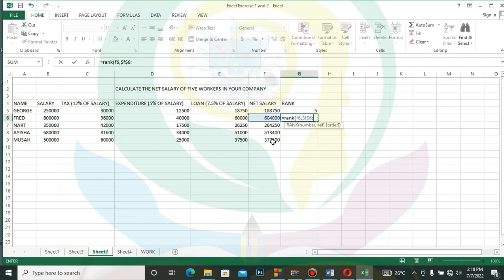That is F9. Ending part is F9, so you bring the dollar sign. This one we have to use the dollar to separate it there, so F. So after the dollar sign, you bring your F, then you bring the dollar sign again, then the 9. So that is the ending part of where you are going to look for a rank up to. Then you close your bracket and press enter.